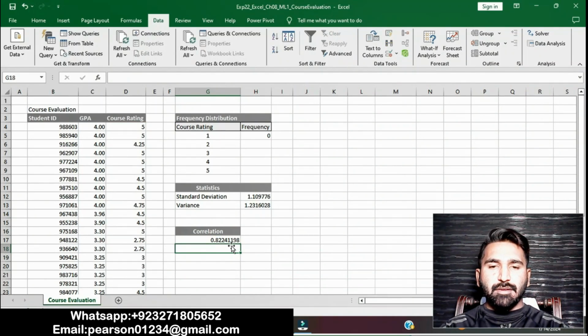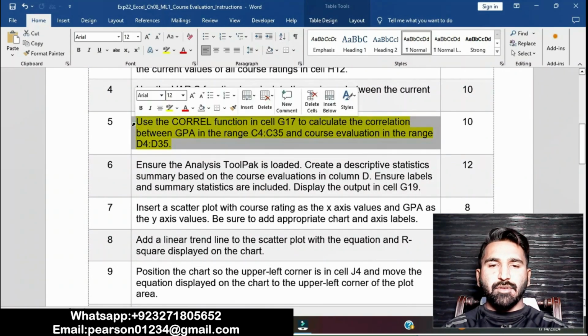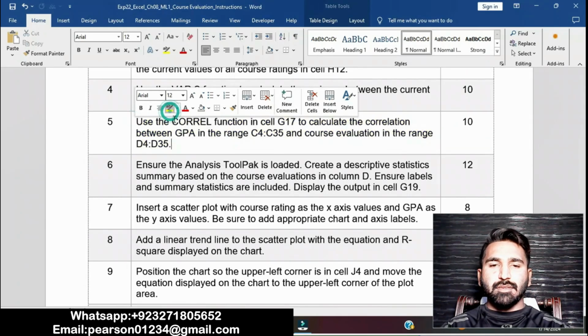0.8224198. It will show this value. Okay, I have done this step. Step number 5 is completed. I have done 5 steps of this assignment. Now moving on to step number 6.